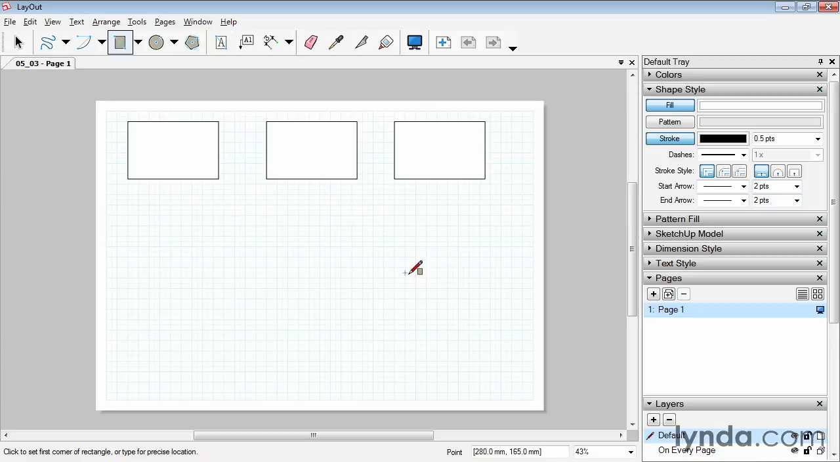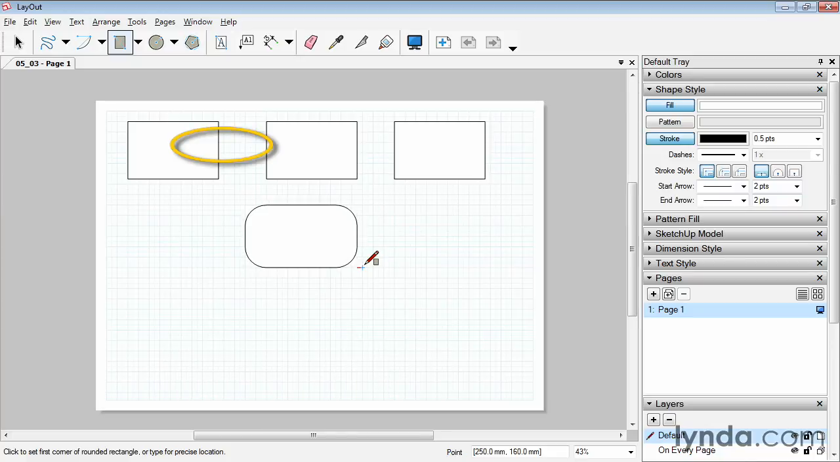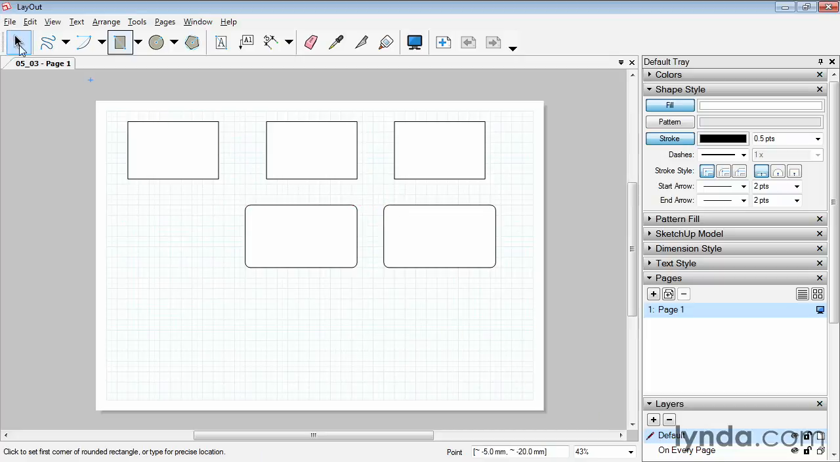Now, another nice feature with Layout is that it can actually round the corners of rectangles automatically just by hitting the up and down arrow. So all I have to do is just left click and drag, create a rectangle here. And then if I hit the up or down arrow, right now I'm hitting the up arrow. The up arrow rounds the corners of the rectangle. The down arrow squares it off. So basically, I can dial in whatever type of arc I want. Now, again, if I double click, I can recreate that exact same rectangle.